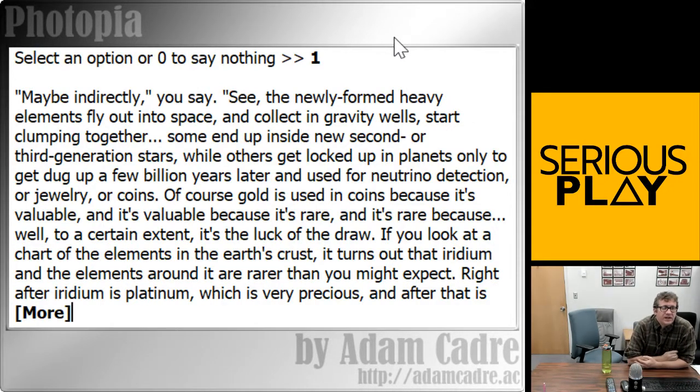Maybe indirectly, you say. See the newly formed heavy elements fly out into space and collect in gravity wells, start clumping together. Some end up inside new second or third generation stars, while others get locked up in planets, only to get dug up a few billion years later and used for neutrino detection, or jewelry, or coins. Of course, gold is used in coins because it's valuable, and it's valuable because it's rare, and it's rare because, well, to a certain extent, it's the luck of the draw.